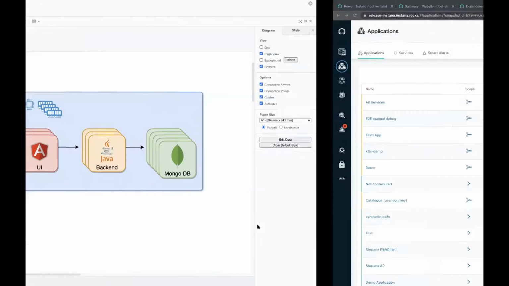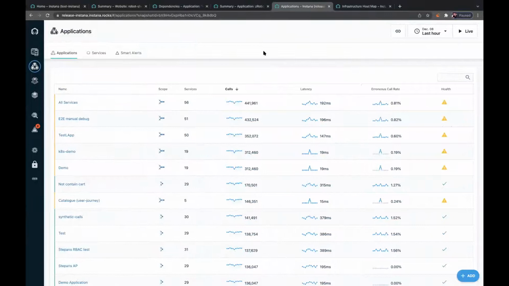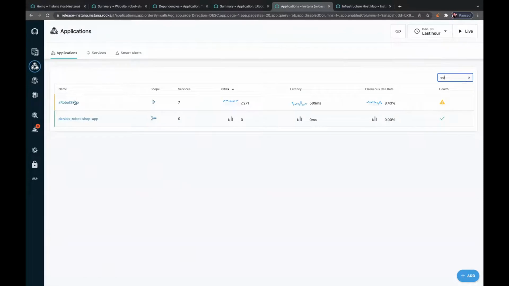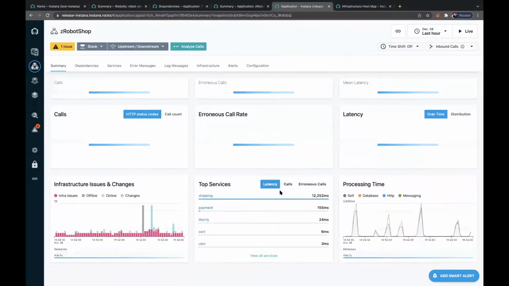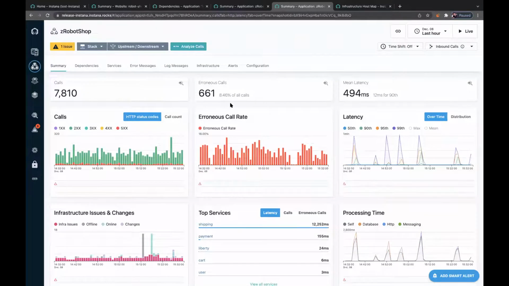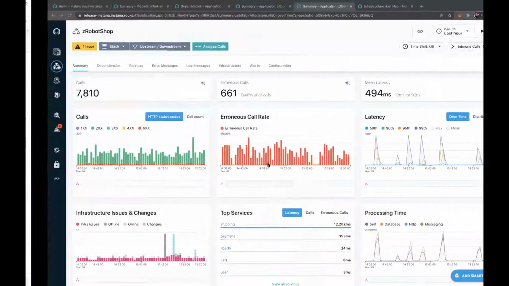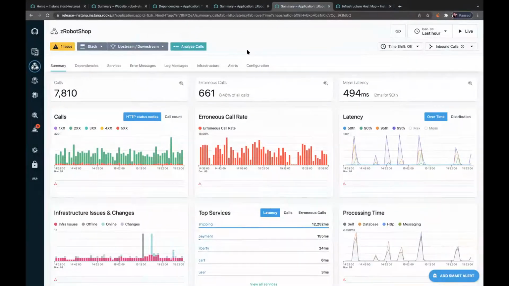I'll show you now what it is. So let's take RoboShop. Let's assume this is our RoboShop application. It's a simple application which is deployed somewhere, and there are multiple microservices involved in this particular application, and this is how it will track all the information.